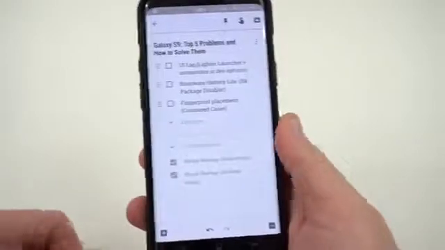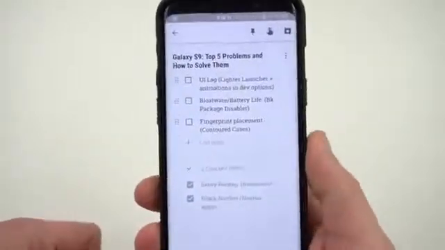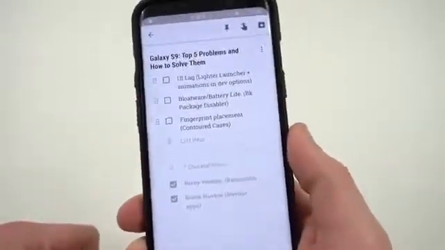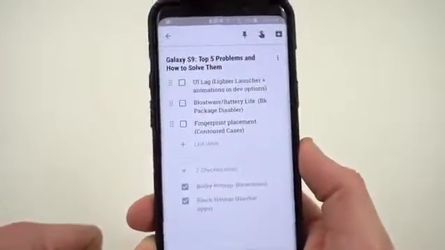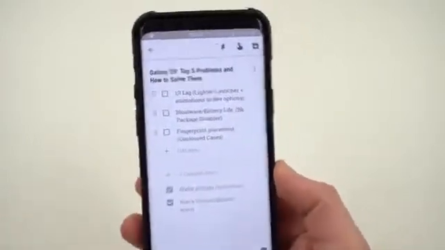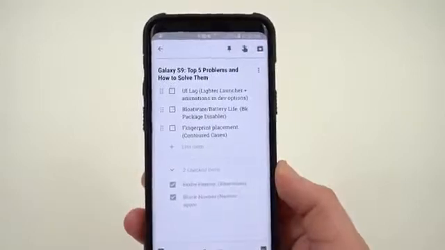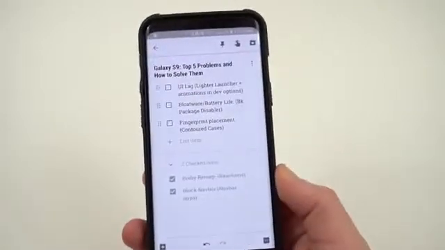The next thing is UI lag. One common complaint with Samsung phones is that you have a little bit of UI lag, and that's actually improved a lot with the Samsung Experience 9.0 and Android Oreo. But if you do want an option to help speed that up, there's a couple of things you can do.